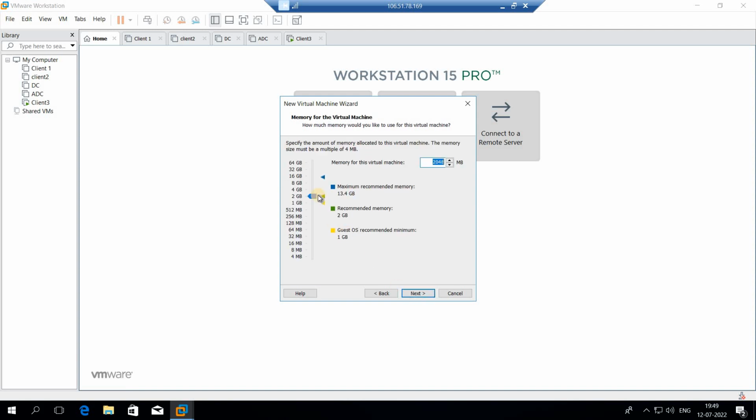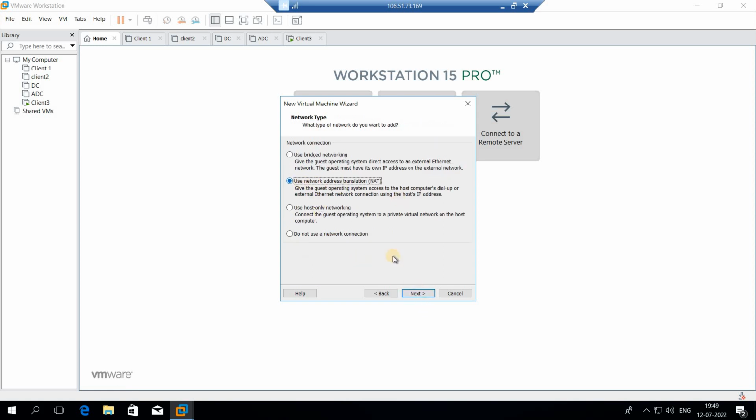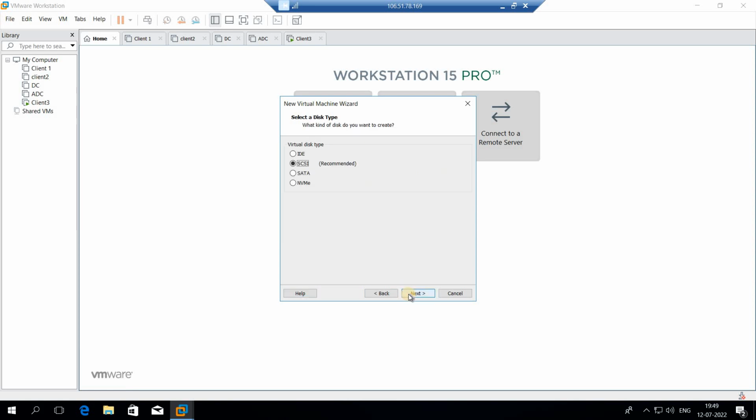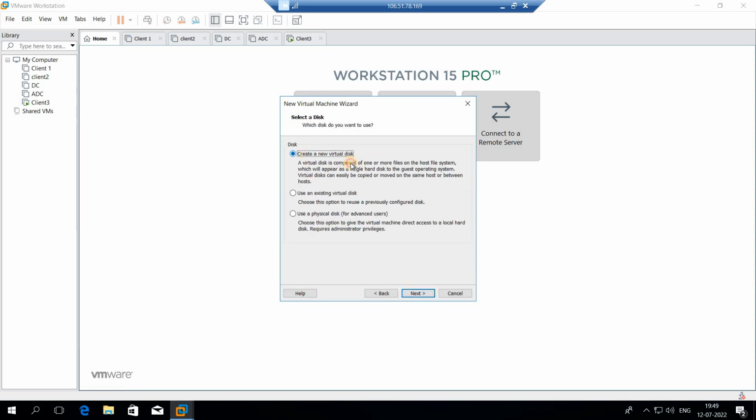Click next. Now this is the RAM allocation. For server machine we need to select 4 GB. As you can see over here, we have selected 4096, that is MB, that is 4 GB. We'll click on next. Again no changes. Create a new virtual disk, that is already selected.